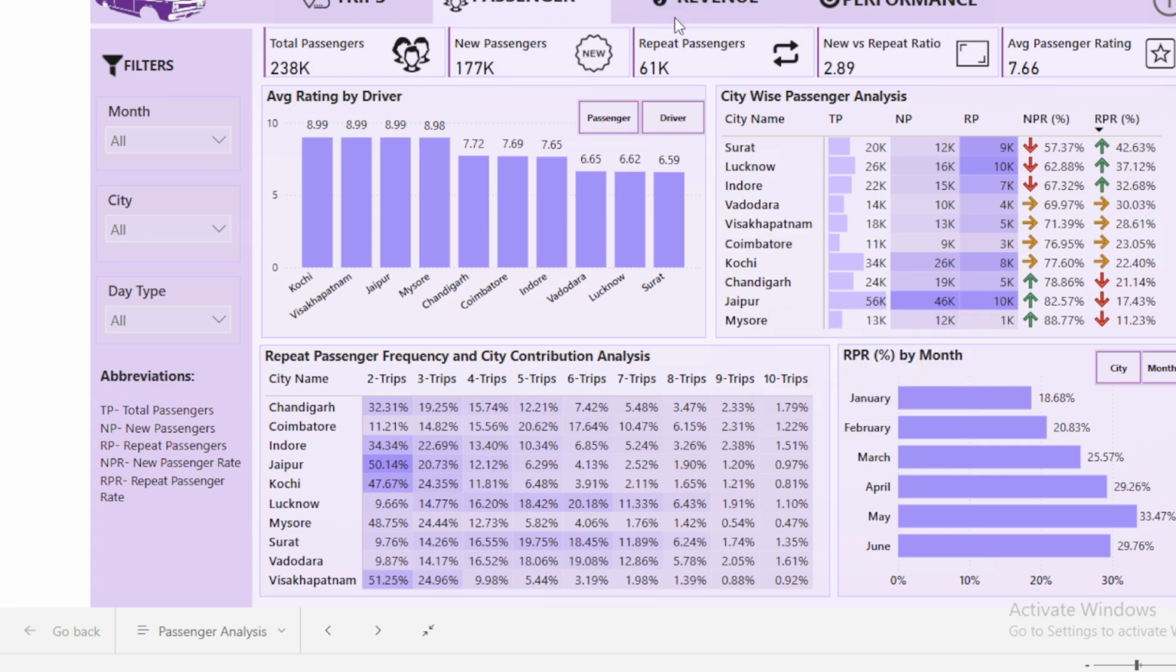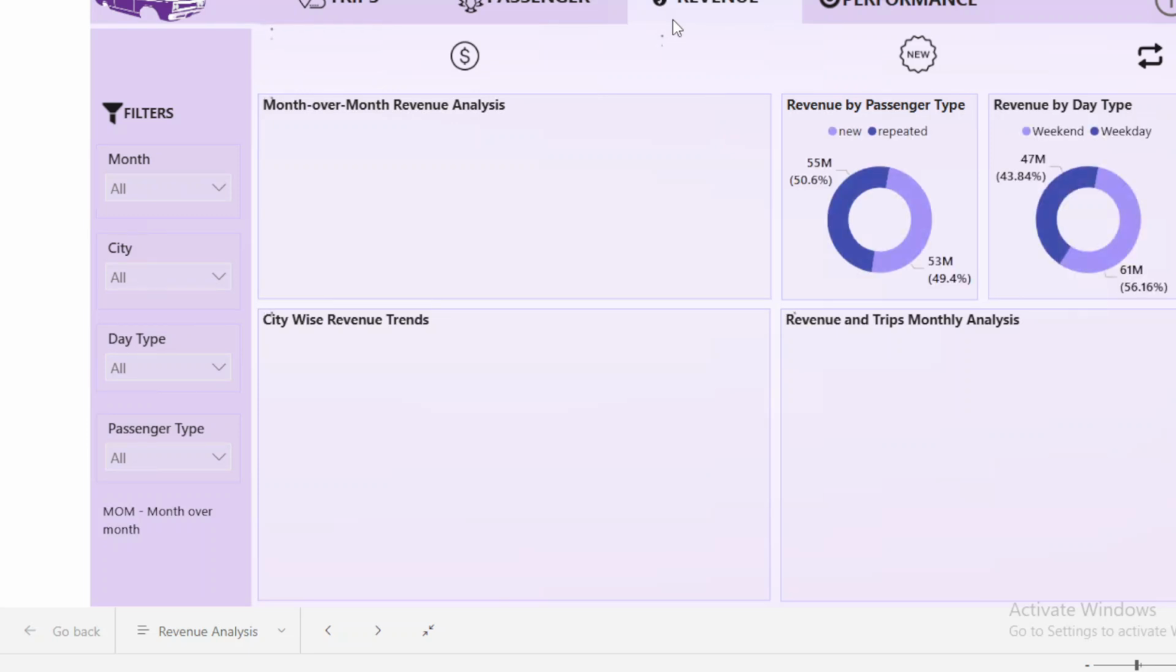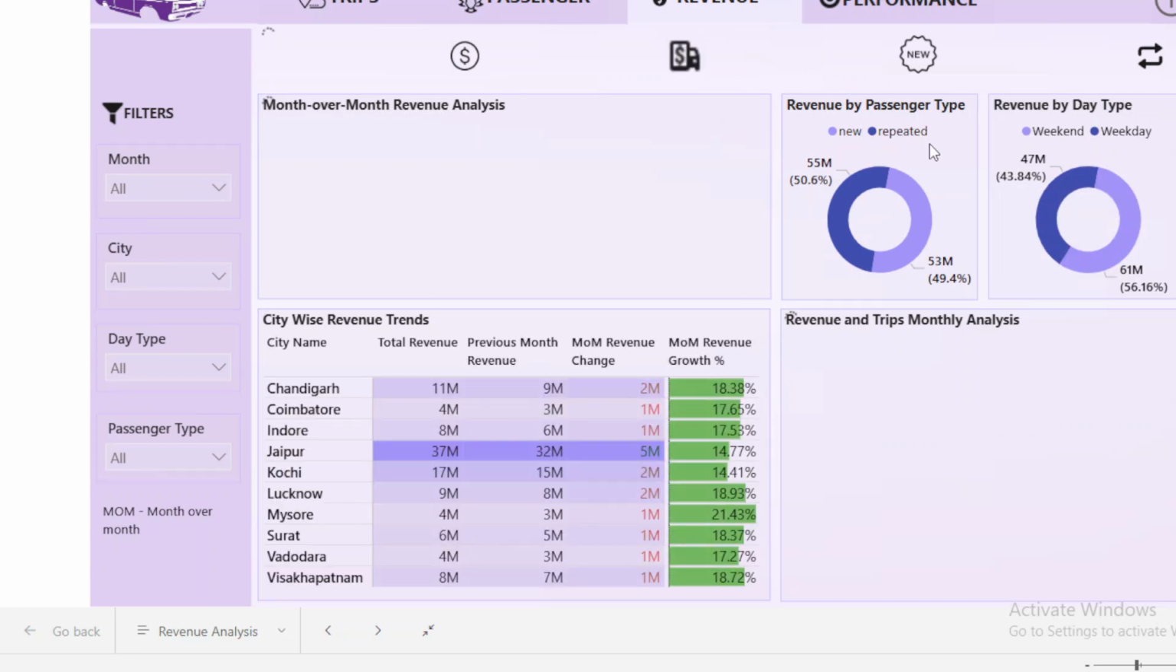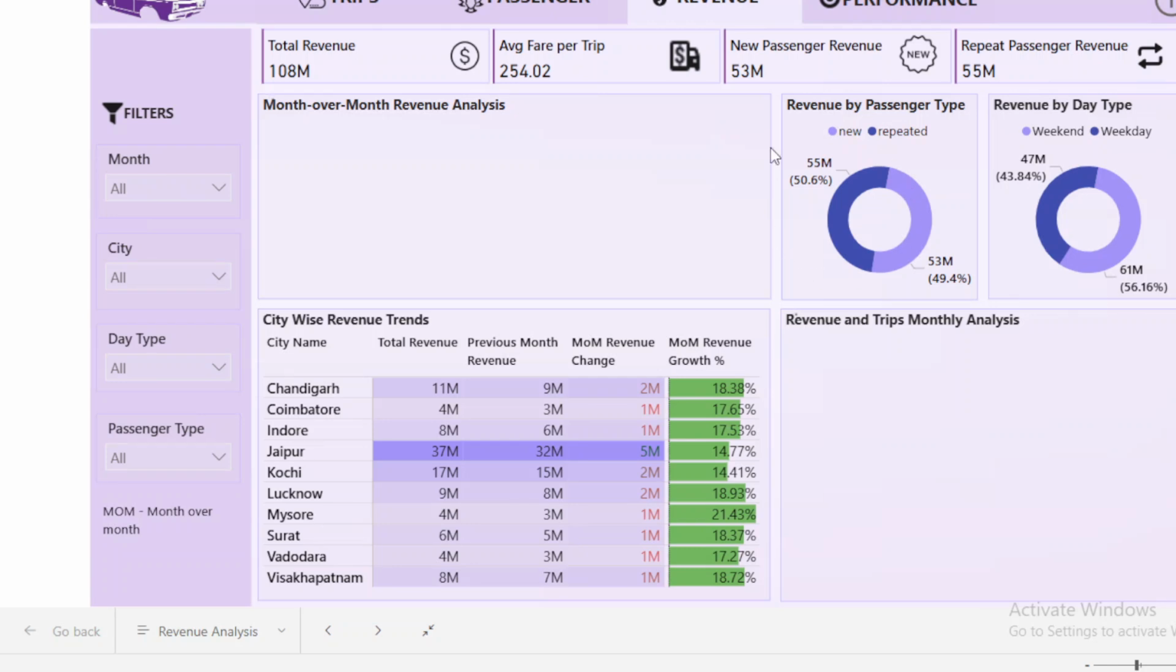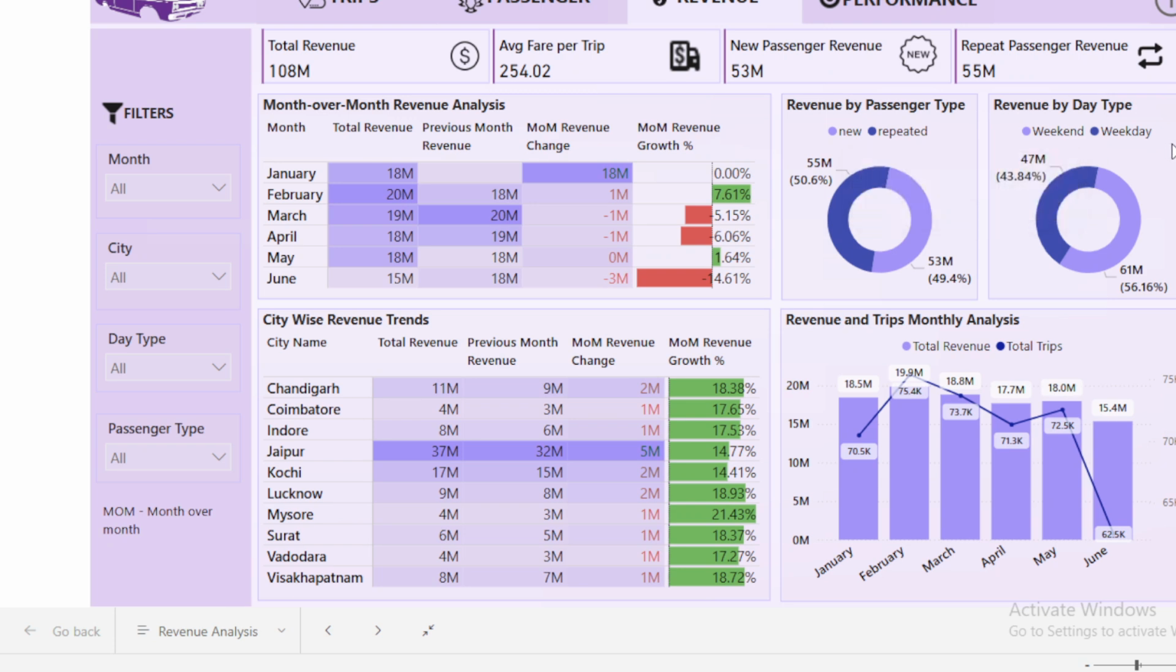Let's move to the revenue page. This shows the total revenue by passenger type. Maximum revenue was generated by repeat passengers, and during the weekend the maximum number of people prefer to go to tourist places. That's why the revenue is high during the weekend and low during the weekdays.